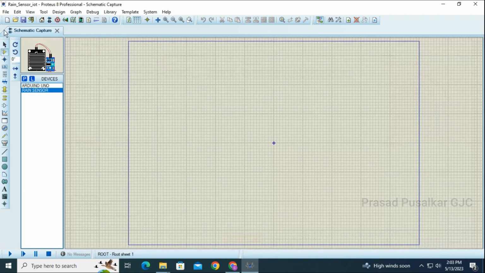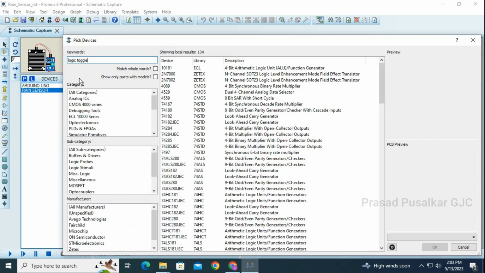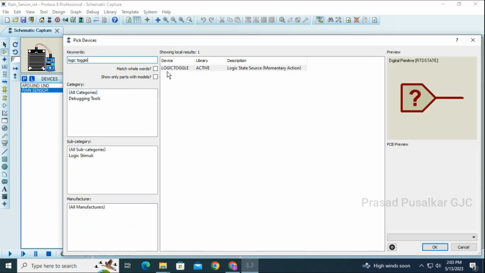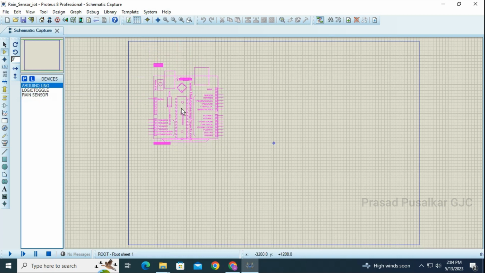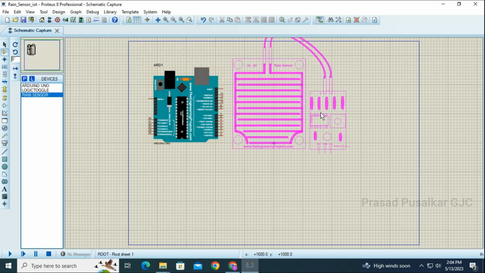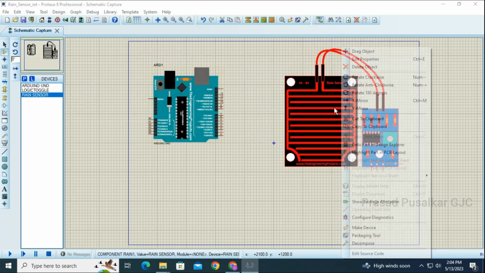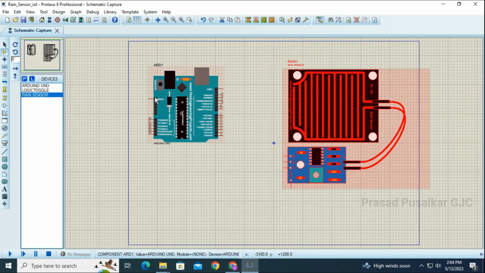The third component that we will require is the logic toggle. Again search for that, select it and click OK. Once these 3 components are selected, we can start the process. Bring the Arduino board onto the workplace. Similarly the rain sensor also. I am rotating the rain sensor clockwise for my convenience of connection.